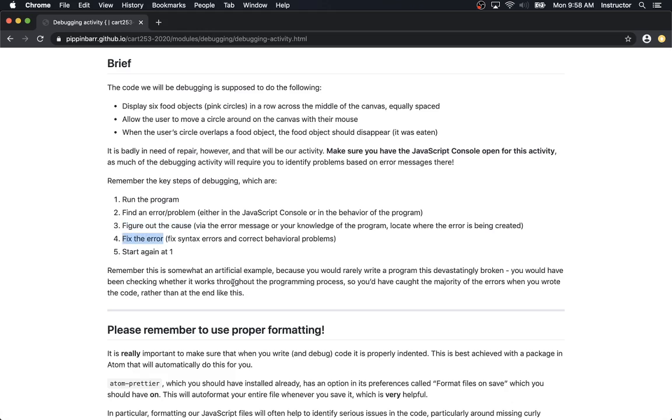A huge amount of debugging is about finding out where the problem is, right? Because once you know where it is and what it is, the fix is usually fairly obvious. And we're going to keep repeating this process until we have a completely working program.